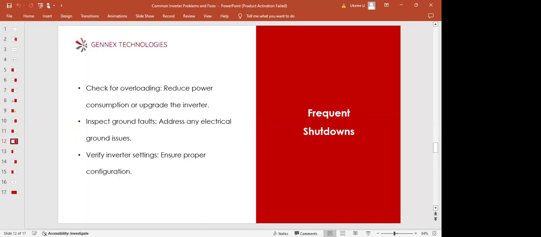Now, frequent shutdown. When your inverter shuts down frequently, check for overloading, reduce power consumption, or upgrade the inverter. If you have too much load than what the inverter capacity can conveniently power, then you need to upgrade your system.